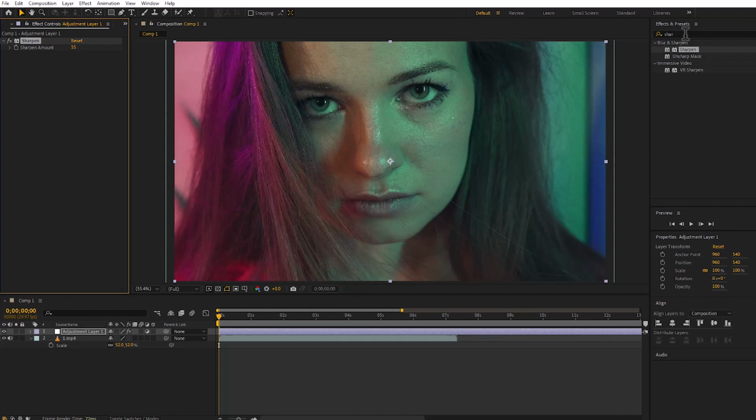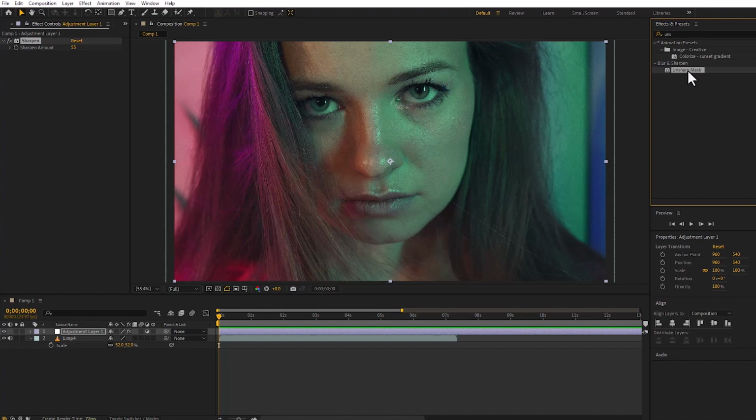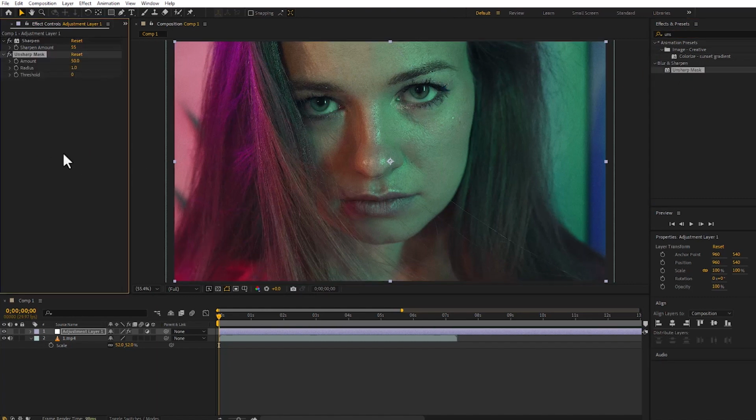And again we will go to effect and search unsharp mask and leave it on the adjustment layer. Then increase the amount to 40% and the radius to 20%.